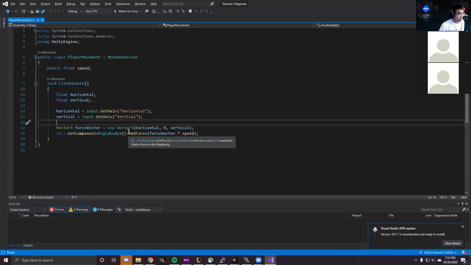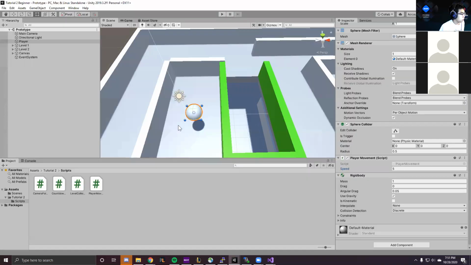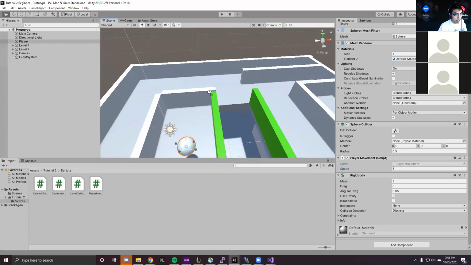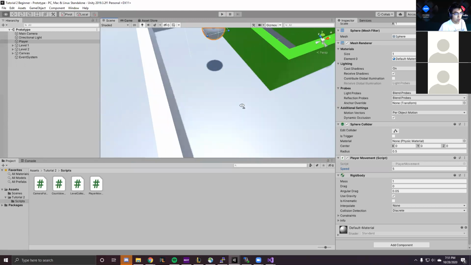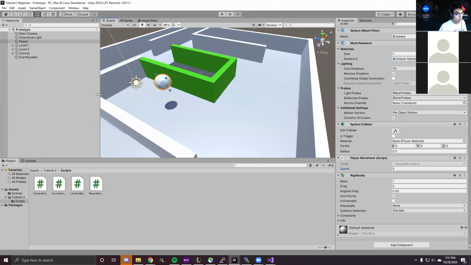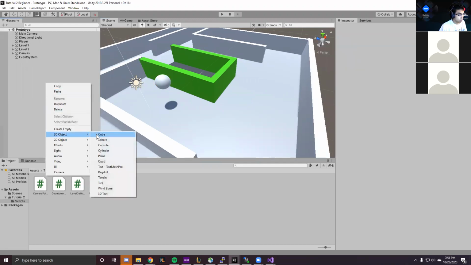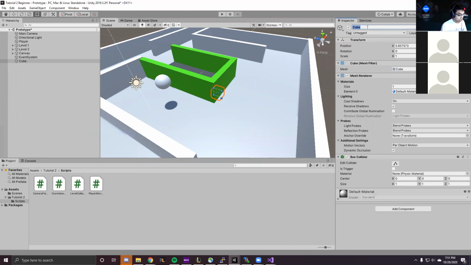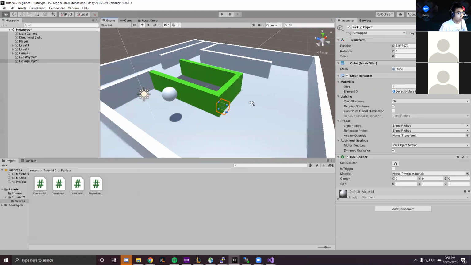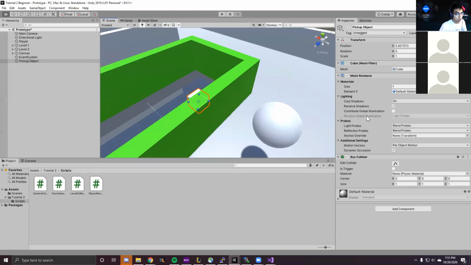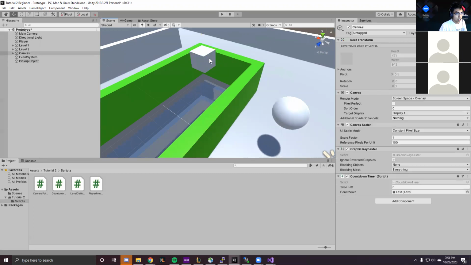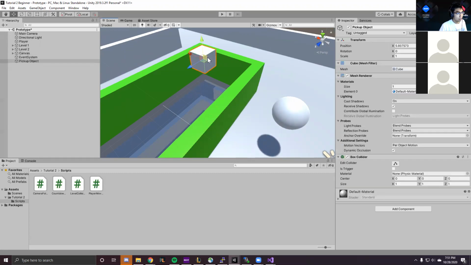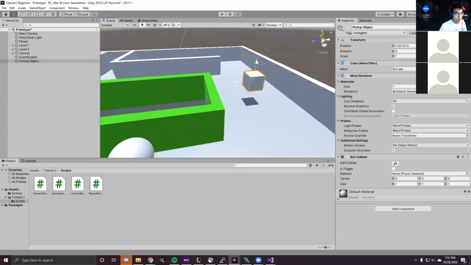To start off our tutorial, we're going to add some stuff to our level. We're going to add a pickup object. To do this, we're just going to right click, create, cube. Let's name this pickup object. Let's move it up here. We want this pickup object to disappear whenever we run into it.